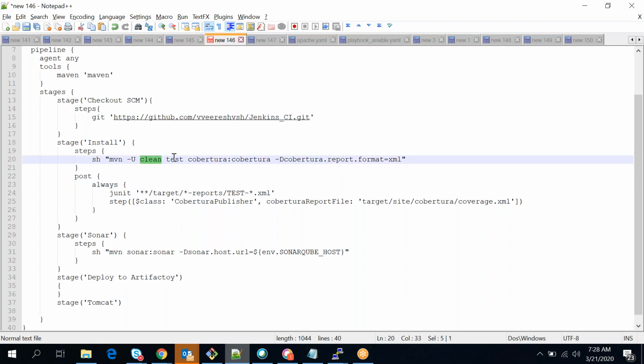With Maven, you're just cleaning and you're running the test, right? You're running the test as the option here. This is how you run it. You just enable Cobertura, and you are passing this as a parameter. The Cobertura report format is XML, right? And once all the tests are completed, you're posting using this step here again. This is the Cobertura publisher, and that report file will be found in this particular path.